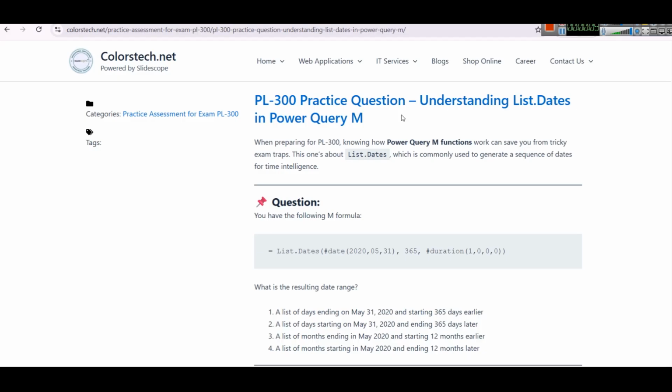And the question that we are discussing today is about understanding List.Dates in Power Query M. When preparing for PL-300, knowing how Power Query M functions work can save you from tricky exam traps. This one's about List.Dates, which is commonly used to generate a sequence of dates for time intelligence. This is something that we usually do by creating a new date table using DAX, but here we can also learn how we can do it with the help of M query.